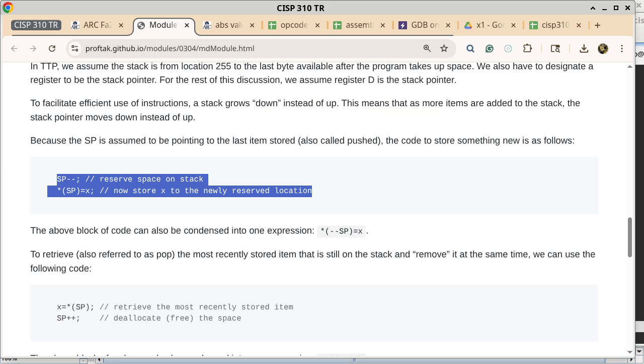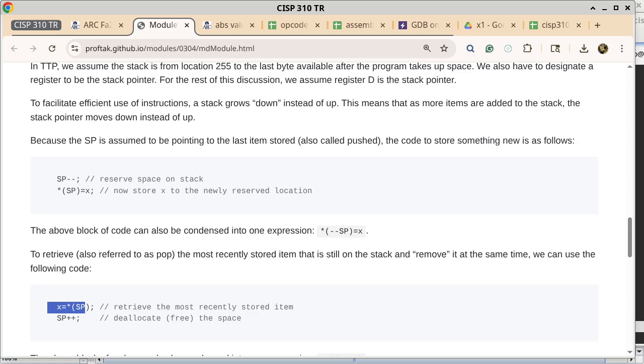The first operation, which is the decrement of the stack pointer, is, quote unquote, the allocation of the space. And then the second operation is to overwrite the space that we just allocated. So that order is important. You allocate first, and then you overwrite the location that you just allocated. You don't do it the other way around. Okay. So the pop operation, as you can see down here, is the exact opposite of the other one.